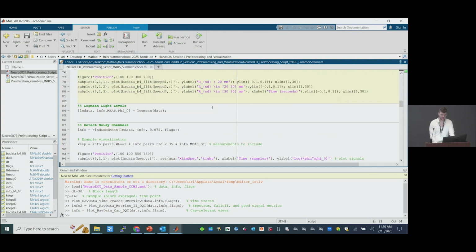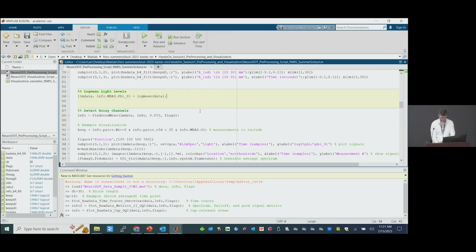So now we'll get into the actual pipeline on our real data. Everything was on the real data, but now we were looking at it before processing. Now we'll go through the processing pipeline. First step is to log mean the light levels. So we'll run this. And there we go.